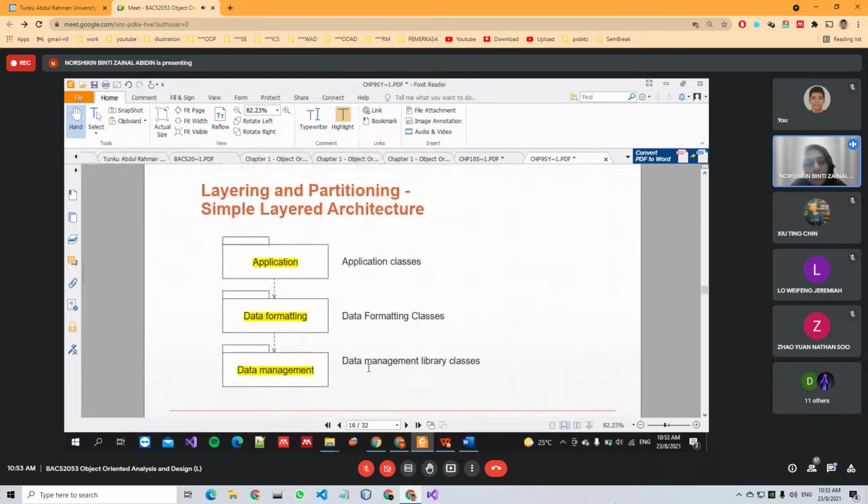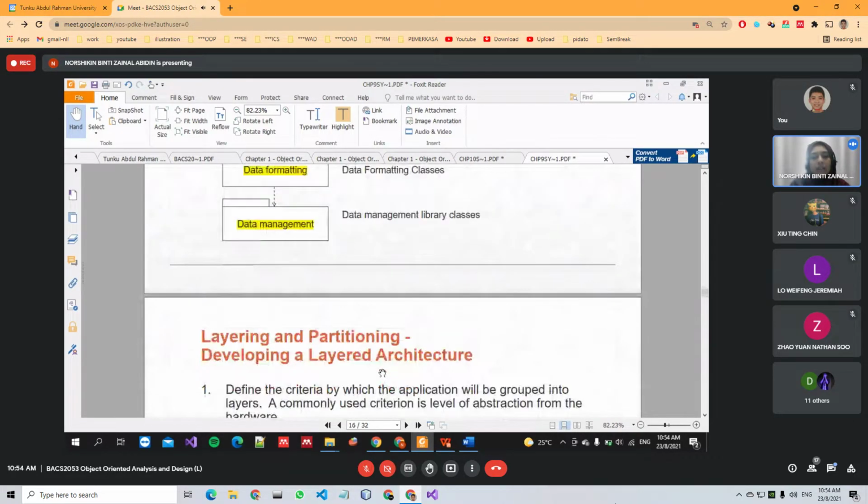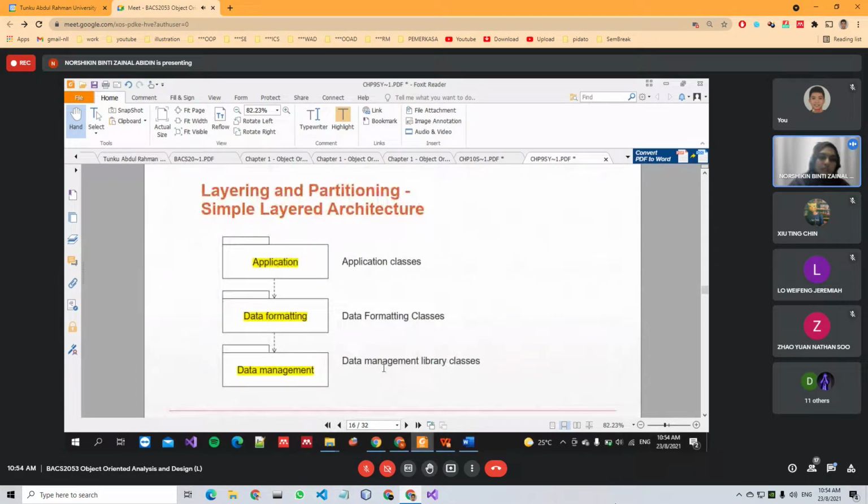Okay, now we move to this chapter. We move to this slide, layering and partitioning. This is an example of a simple layered architecture. There are three layers, which are application, data formatting, and data management. This one is application class, data formatting class, and data management library class. So we will see these three layers.